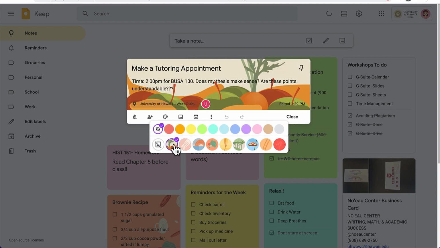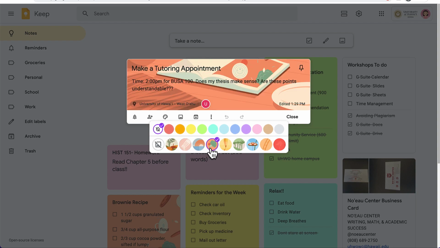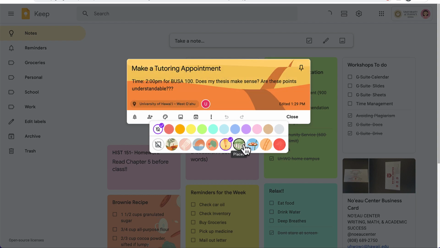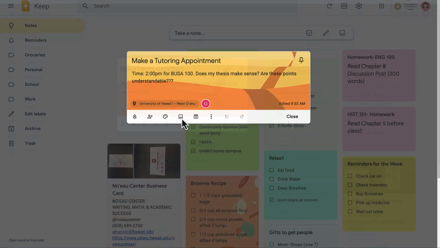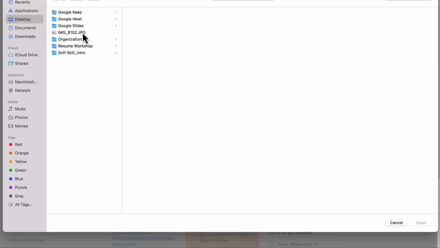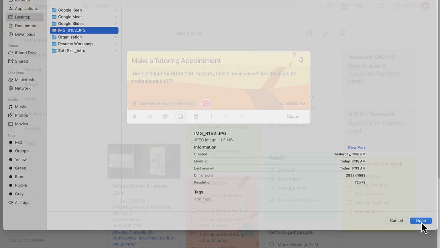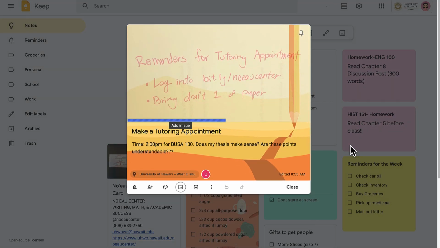Google Keep even has these special backgrounds that you can use to add another layer of distinctness to the note. You can also add images into your notes. Click on the Add Image button on the bottom of the note and insert a photo from your computer. You can even transfer the image text into a note.